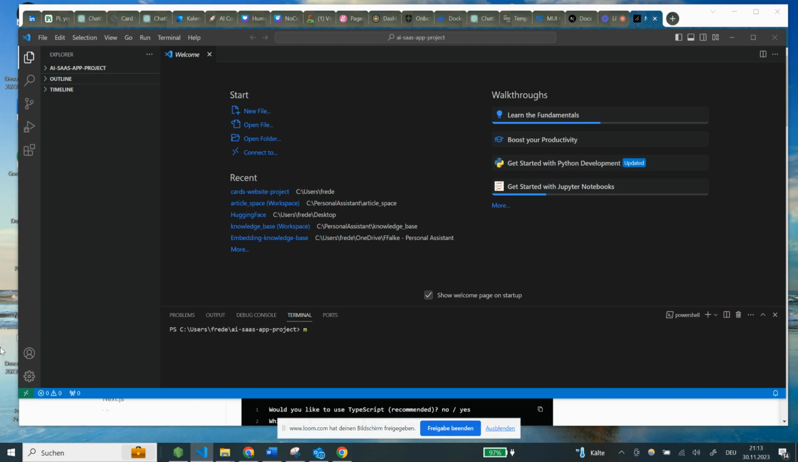So we write npx and then create-next-app, and then apparently dash next dash app at latest. Okay, at latest, and then like these two thingies here, I think. And I'm going to name this AI SaaS. Look, we have latest, and then we have to give it a name, AI SaaS App. I think this will be enough.